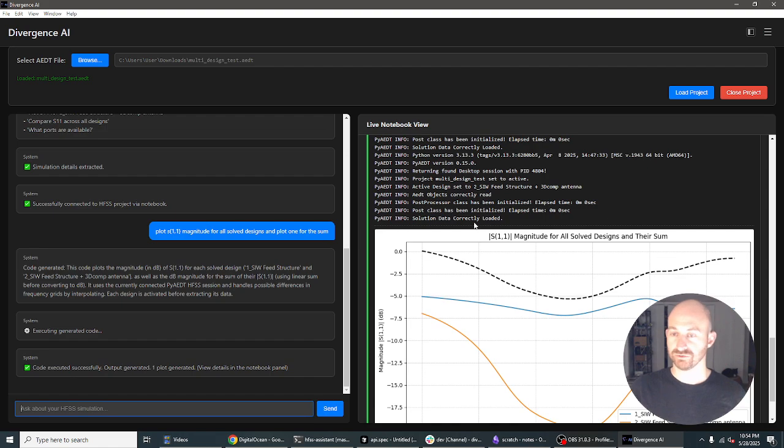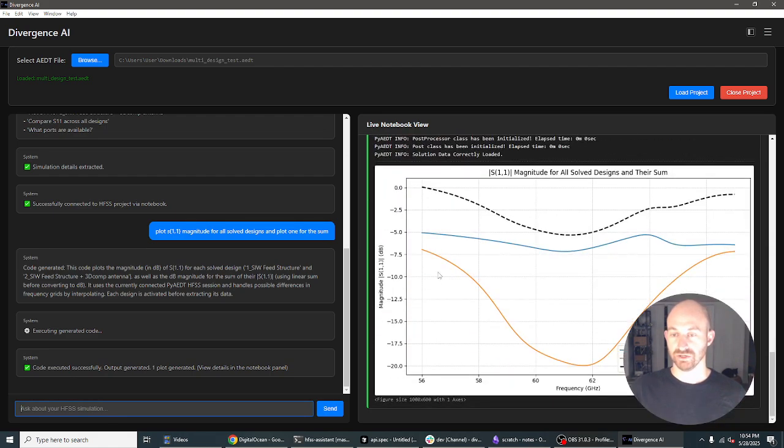So here it is. Great. So I wrote the code up here. You can see the plots for S11 for the feed structure, S11 for the feed structure plus the 3D comp antenna, and the sum up here. And it explained what it did. So this code plots the magnitude in dB of S11 for each solved design, this one and this one, as well as the dB magnitude of the sum of their absolute value of S11 using linear sum before converting to dB.